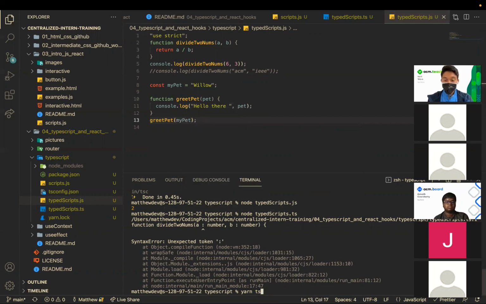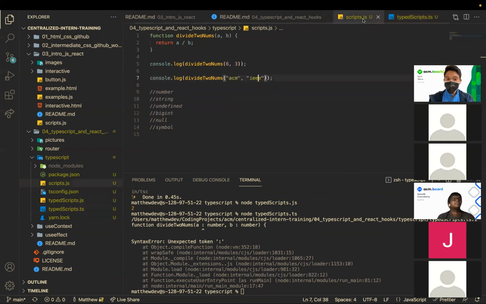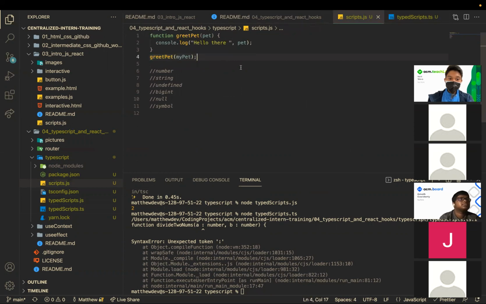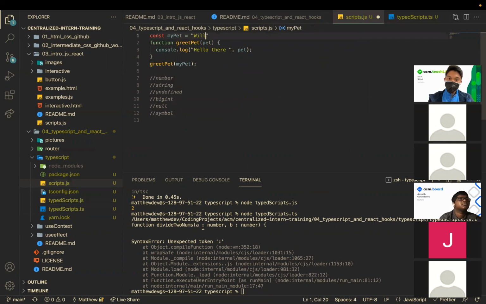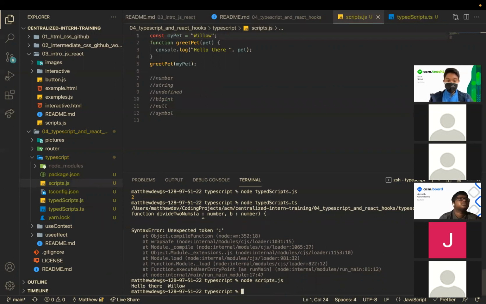If we run our code, oh, this is in typescripts.js. I am writing this in the wrong file, I realize. My bad. Let me put this back in scripts.js and keep my pet there. Let's try running our code. Node scripts.js. We see that it says, hello there, Willow. So we made a function that says hello there to our pet Willow.